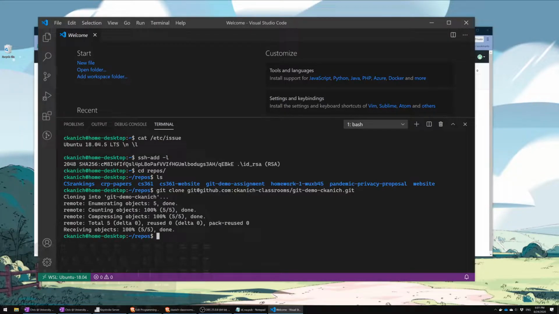Now that's going to work without having to do anything in terms of putting in a username or a password, because I've already told GitHub that when you see me use this key, you know that I am who I say I am. So it doesn't have to do anything to figure out who you are. Now, we have that. What else would I want to do?